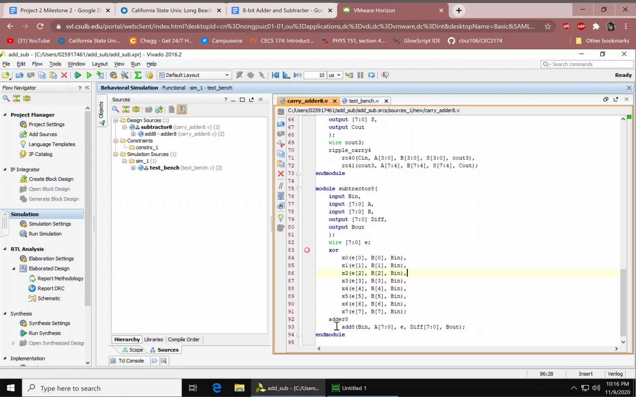And then we have our adder 8, which is calling the design or the module before that. And then we have the ports right here, which has B in, input 0 to 7, and then input E, and then output difference 8-bit and output B out. Here is the end module for subtractor 8.